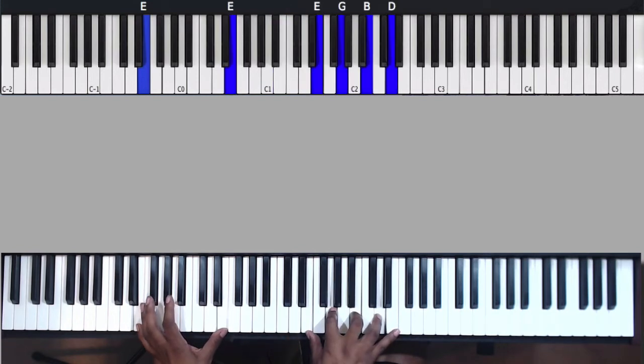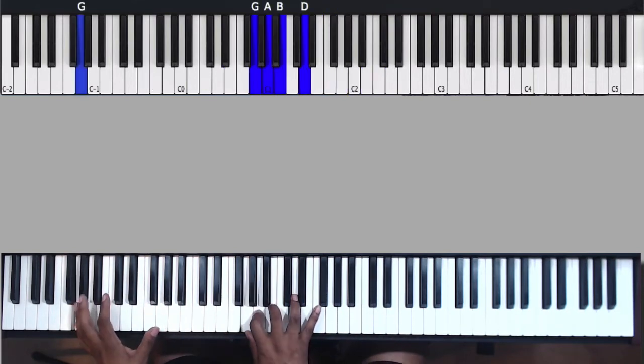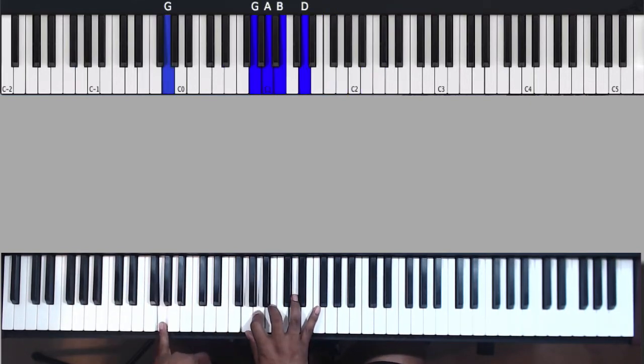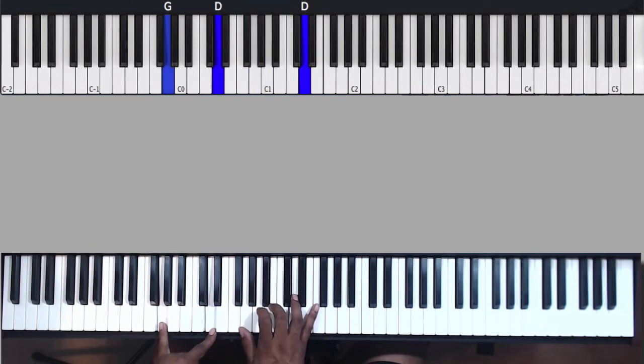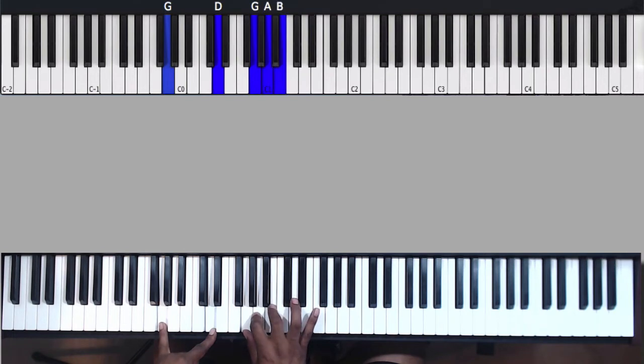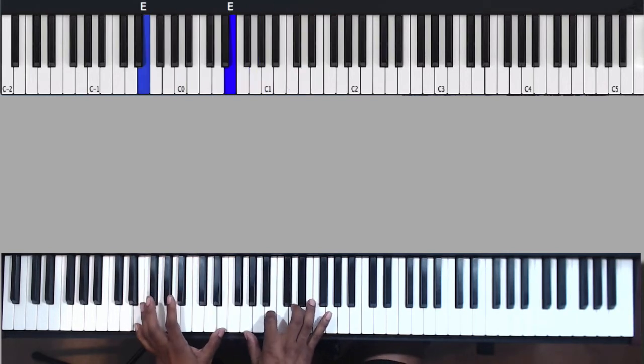So, to G major, or G add 9. In the left hand we're going to have G octaves or G and D. In the right hand we're going to have G, A, B, D. It's going to go back and forth between that a few times, then back to E minor.